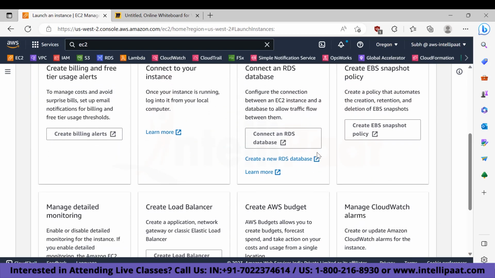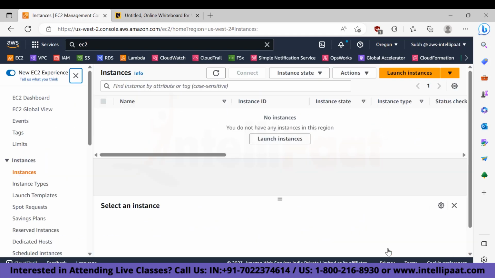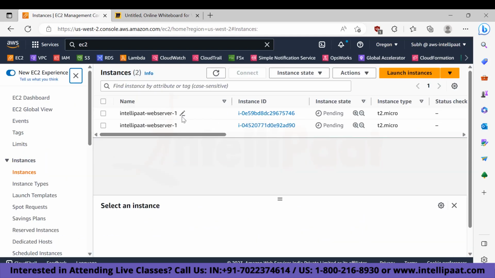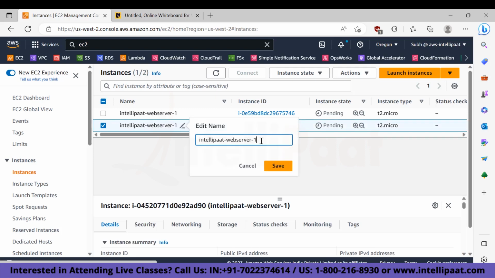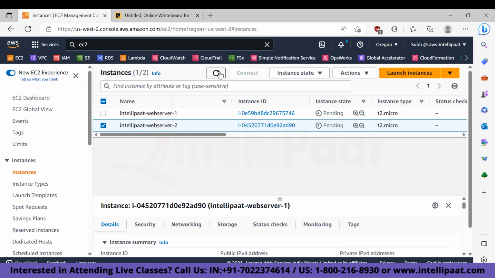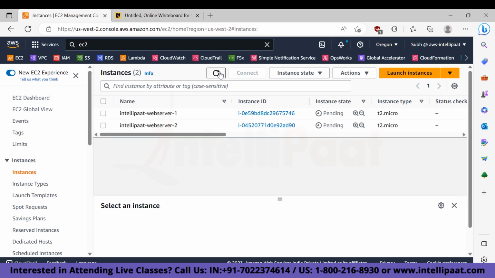So you can see that okay, we have 2 instances available. If I click on view all instances, we are having 2. Let me rename the other one out. Here let me rename it as Intellipaat web server 2. So now we have 2 instances. We'll wait for the instance state to become running, and after that we will go inside it. Okay, now it's available. So let's get into it.